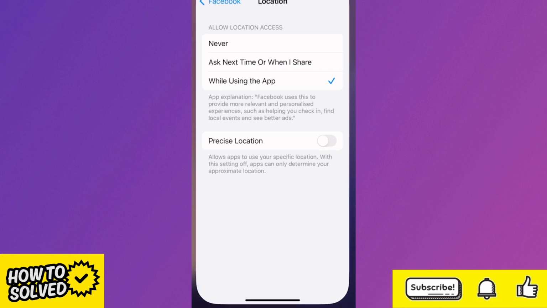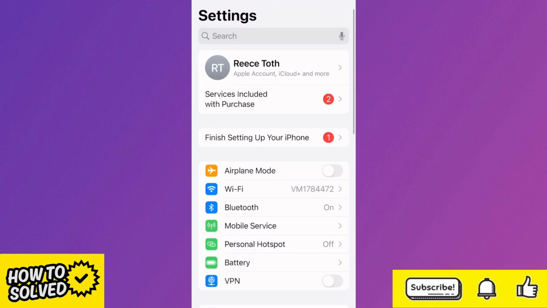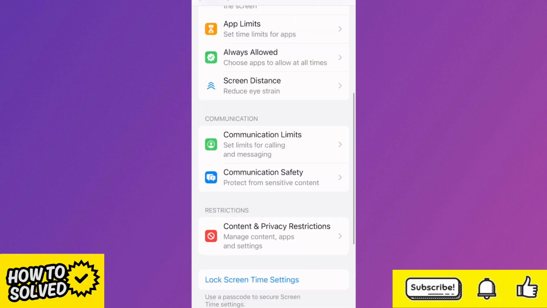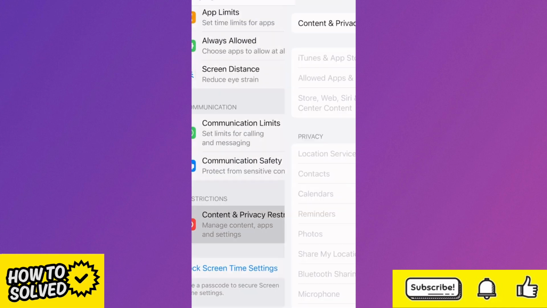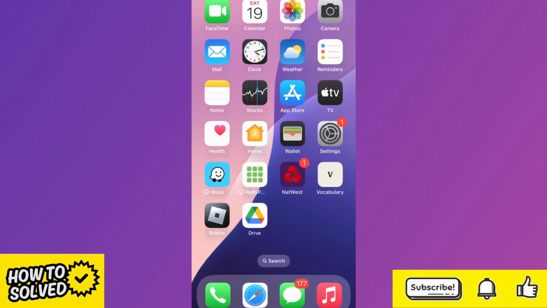Now, if you're unable to change the location access inside of these settings, what you need to do is head over to the Settings app on your iPhone, and from here, just scroll down to Screen Time and select this. Scroll down to Content and Privacy Restrictions, and make sure you have this option turned off like so. And then if you head back over to the Facebook location services, you should now be able to enable it.